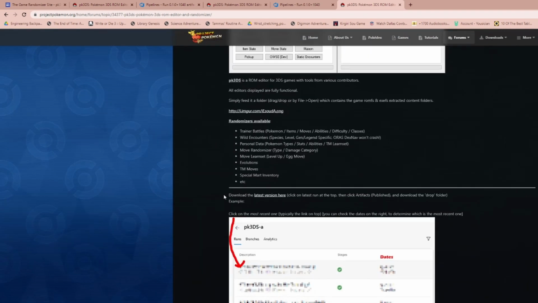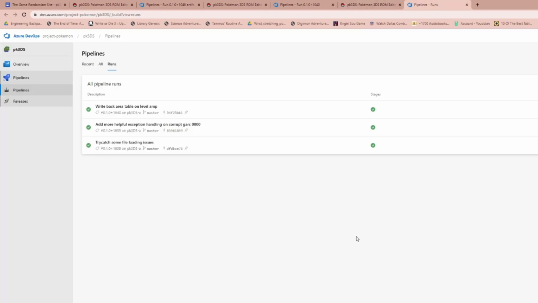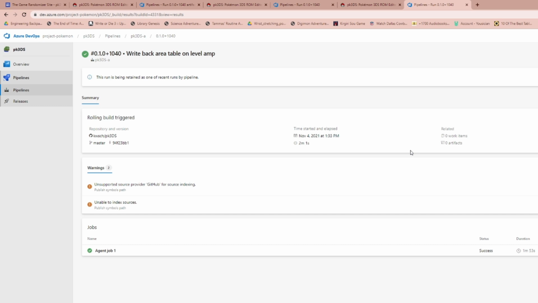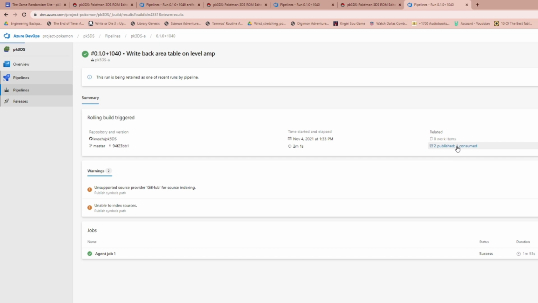You're going to scroll down to where it says click to download the latest version here. It does kind of go through some of the process here, but it can be a little bit difficult, so I thought I'd just do a visual example. You want to click on the latest pipeline run once you've clicked on that link. So I'm going to click on this November 4th, 2021. And then this is the part that's a little bit confusing, but you're actually going to click here, this two published, one consumed portion.